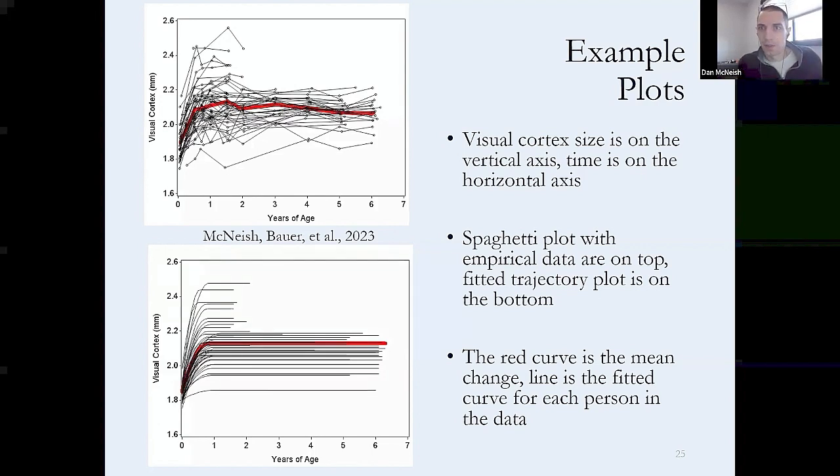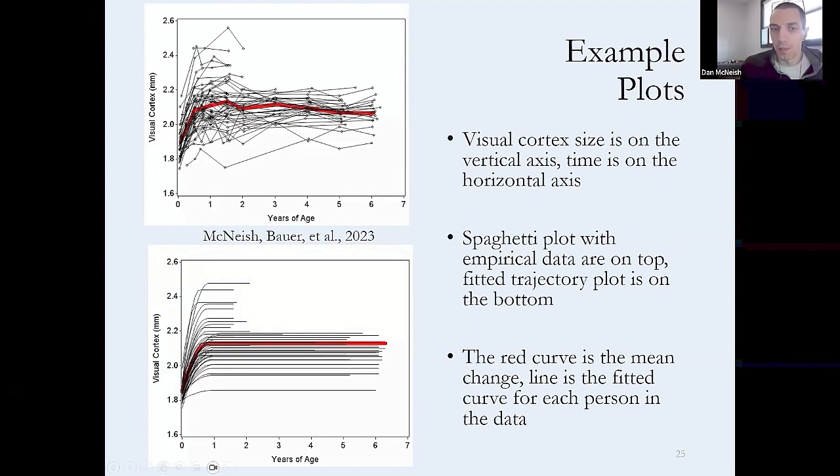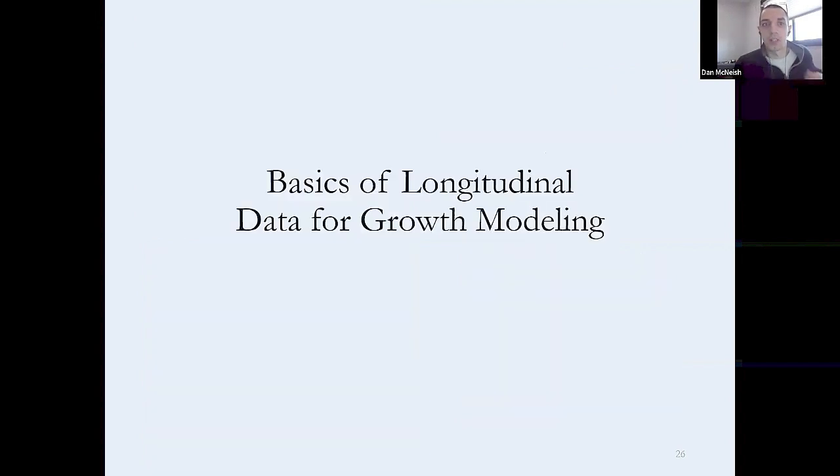Okay, that's my overview of longitudinal data and where we're going to go in this seminar. Were there any questions or any clarifications just on the first couple of ideas that we presented here? No? Okay. If not, then we'll move right along and start to talk about growth modeling specifically.